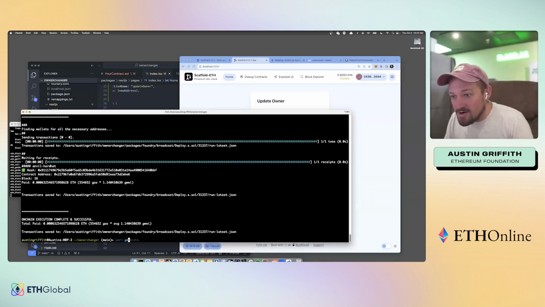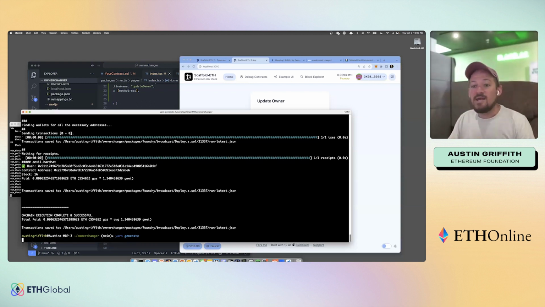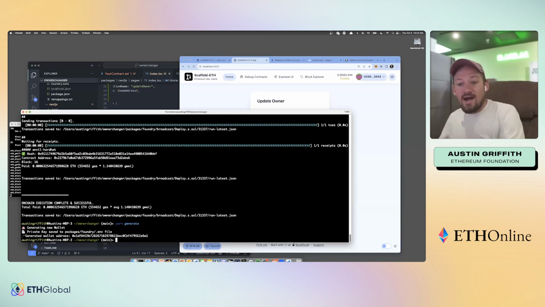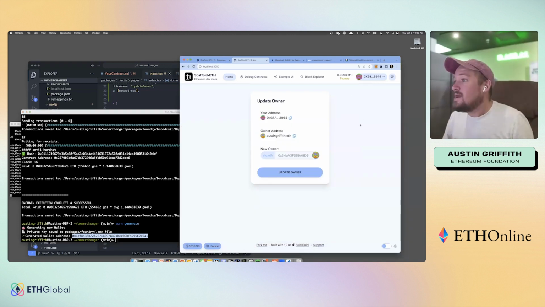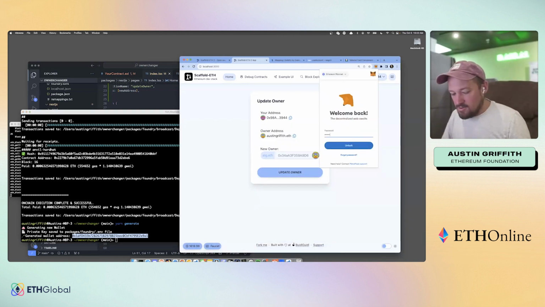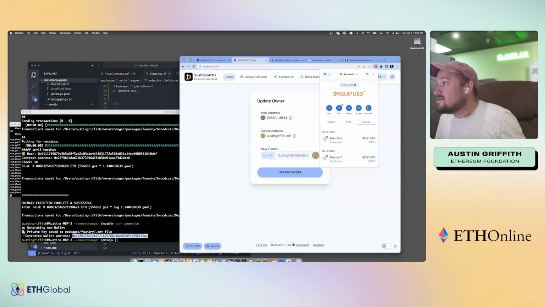We're going to need to do a yarn generate. That's going to create a local mnemonic and hide it in an env file that's already gitignored. And it's going to give us a nice temporary wallet address that we can fund on any network and deploy to. So let's see, where do we want to go?